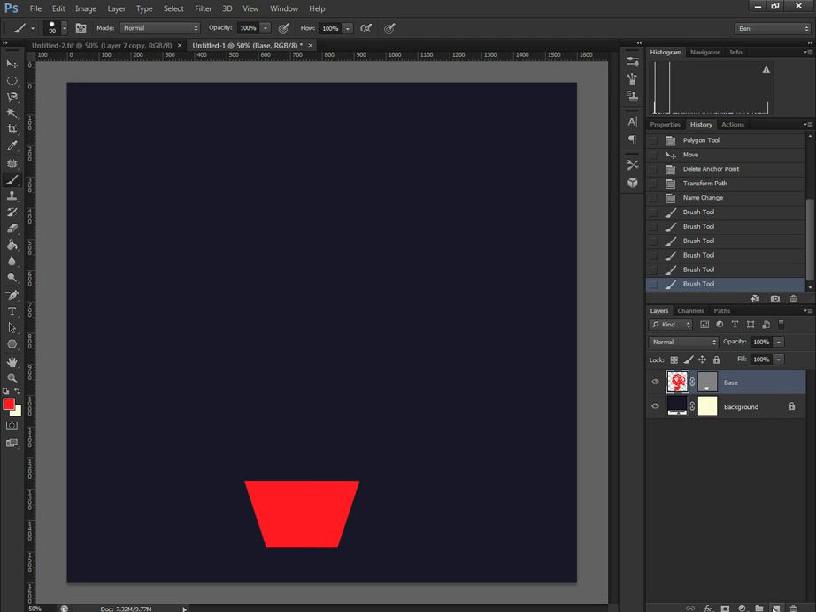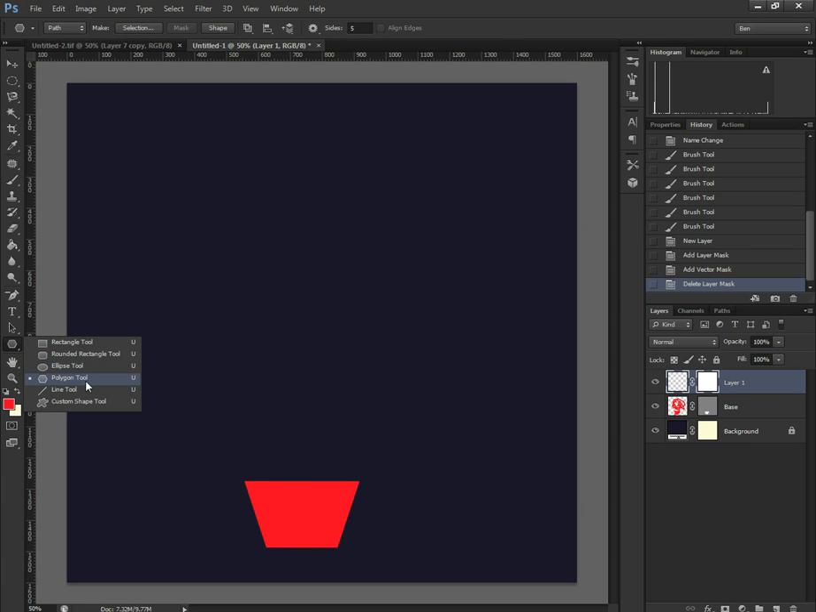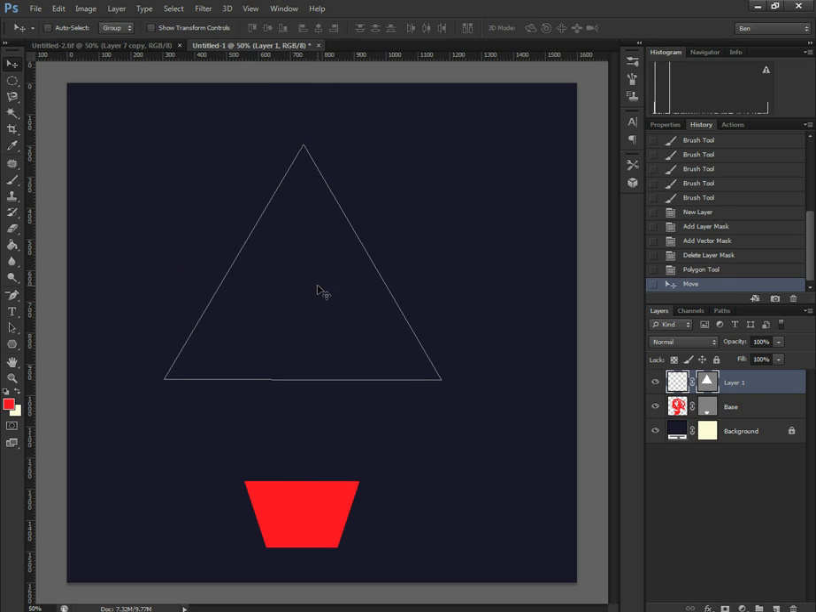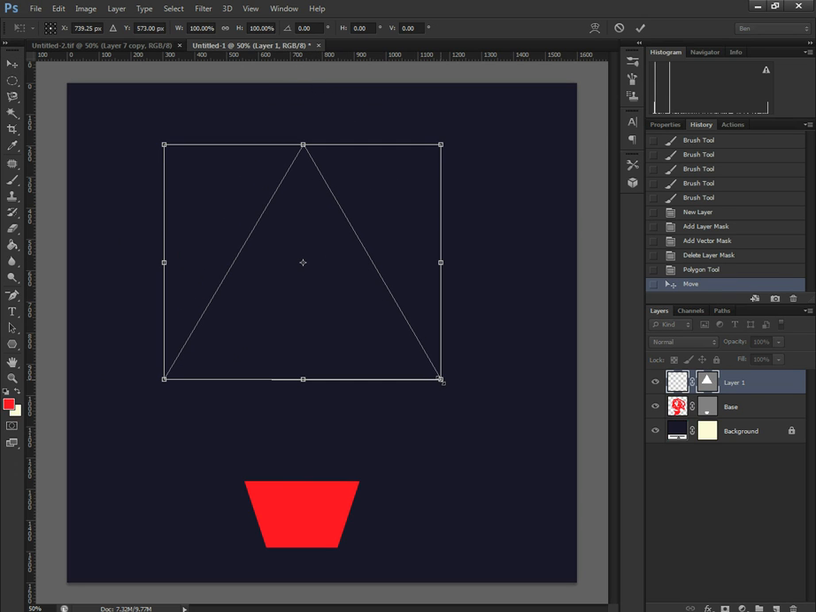So the next bit I'm going to do is create a new layer again for the vector mask. And this time we need to do the triangle. So I use the polygon tool again. This time I only select 3 sides. Okay, then what you can do is just transform this.